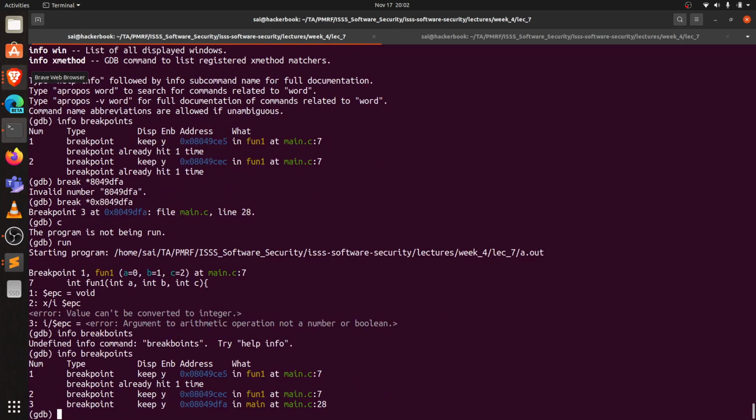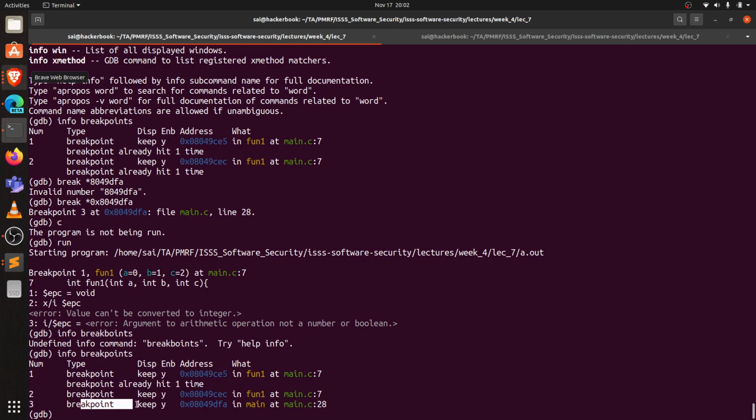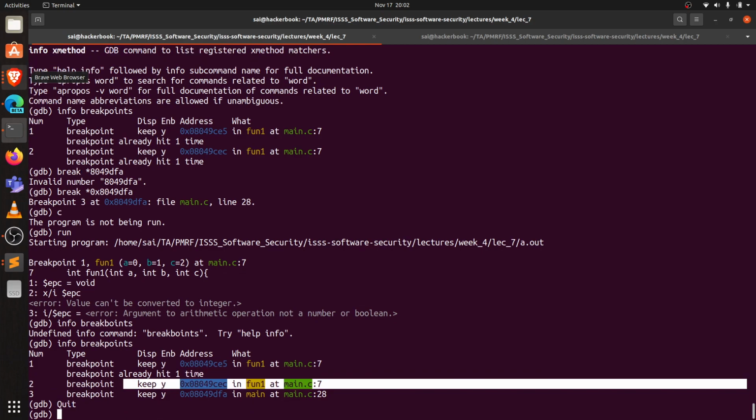there are actually three breakpoints now. So the first two are within the function fun1, and the third one is in the main function, and I'm interested in the third breakpoint and not in the first two. So what I do is I quit from the process now, and what I can do is I can disable breakpoint 1.